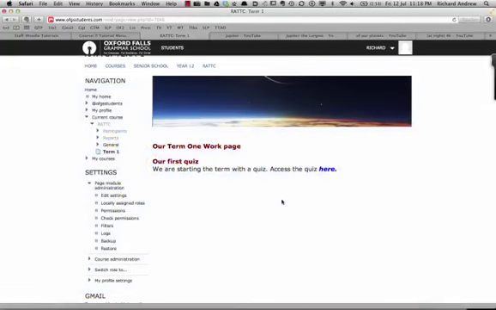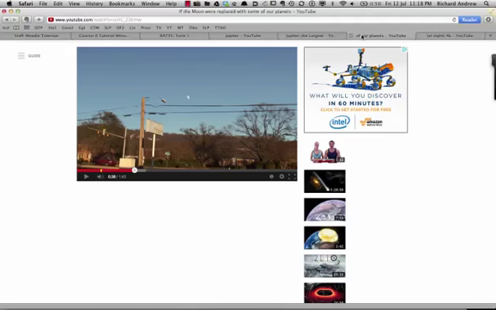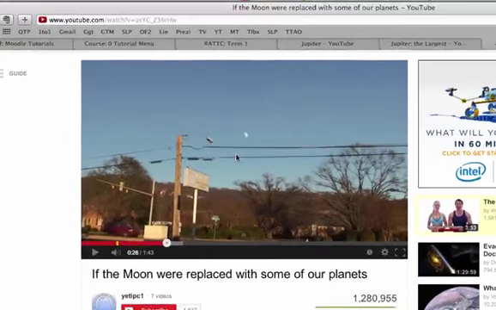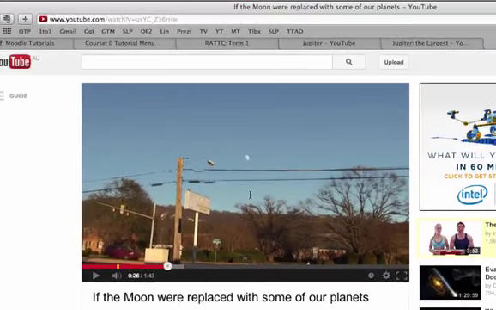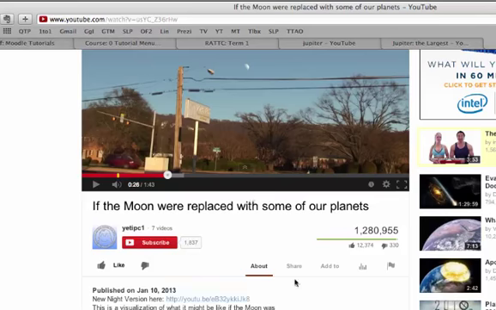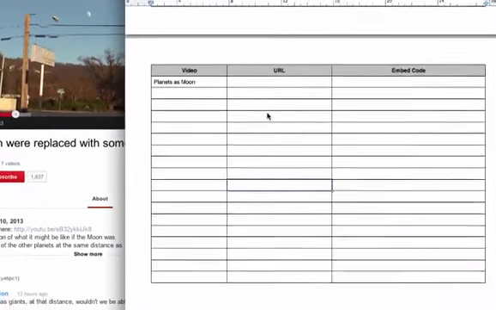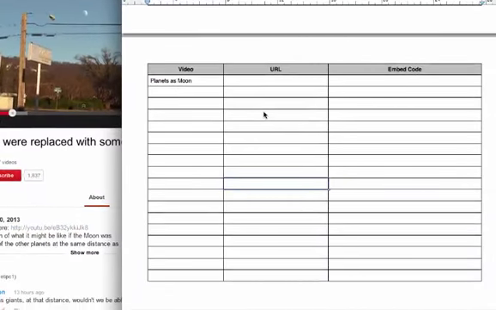So, copy the embed code. Let's say this is a bit of a planet theme here, and I'm going to embed this video, which is kind of curious. It's talking about what if the moon was replaced by planets, what would they look like? Let's say that I want to use that. Now, I would highly recommend, if you're going to be creating Moodles and having embedded videos, that you start keeping a record of the URLs and the embed codes for the videos.